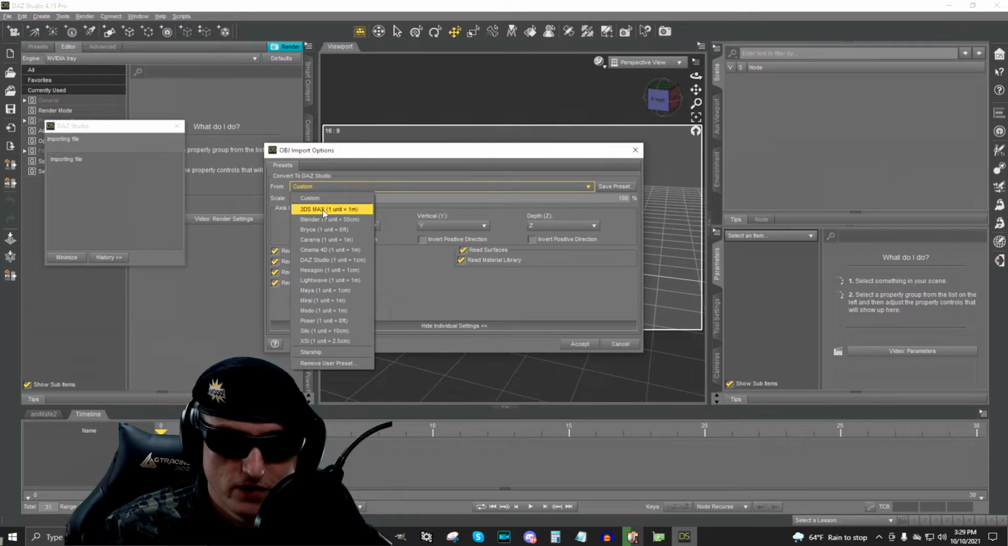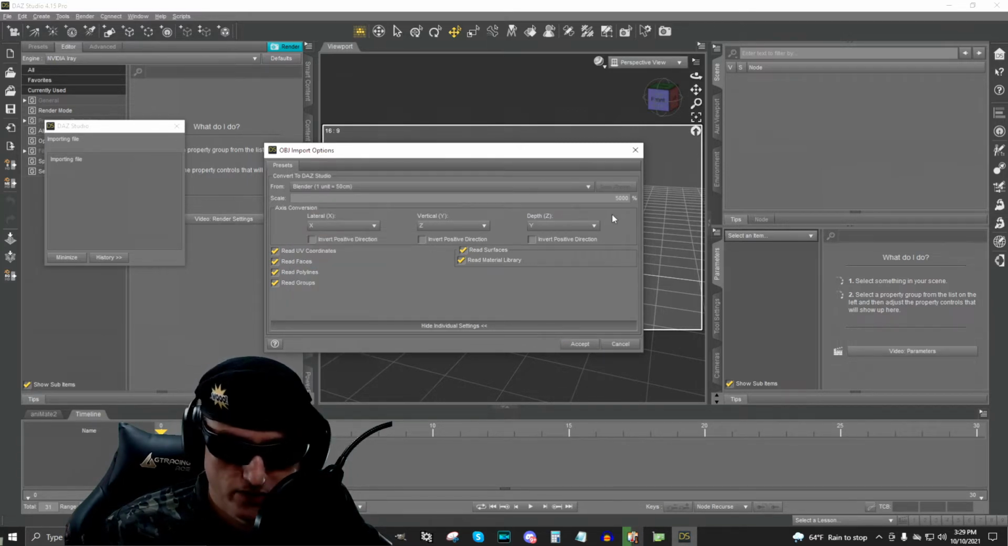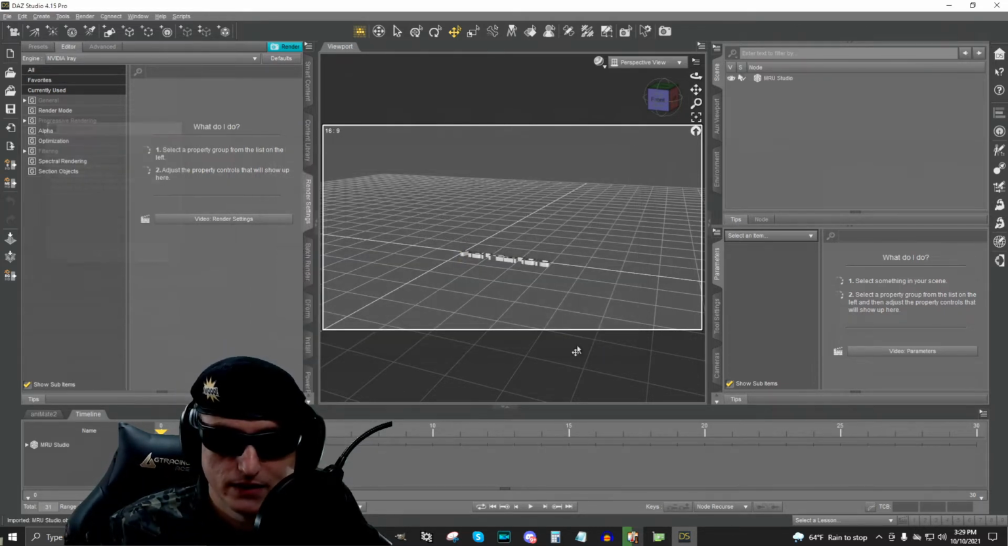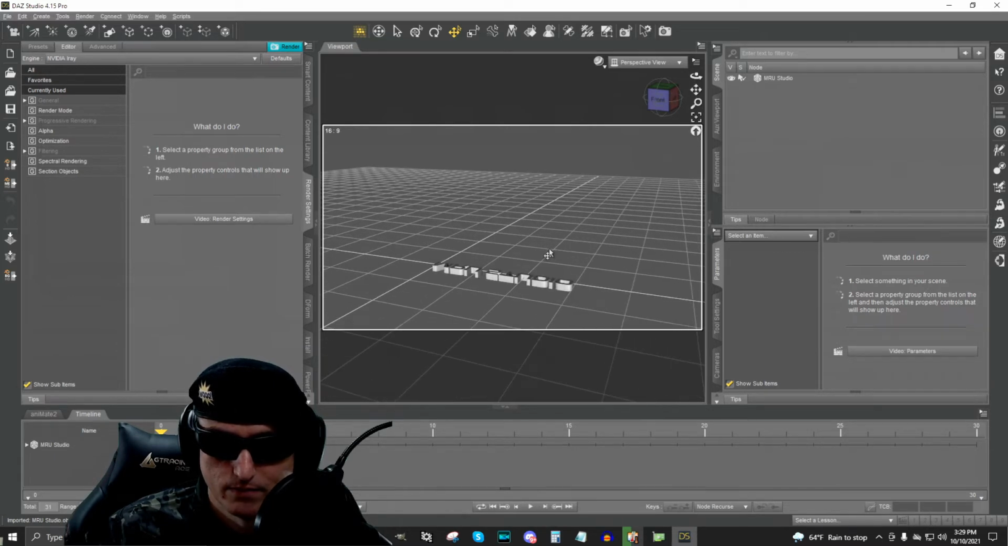So we're going to go over here from custom. We're going to select Blender because that's what we exported from. I'm going to leave it at 5,000%. That's fine. Everything else can stay the same, and click accept. So there's our text right there.